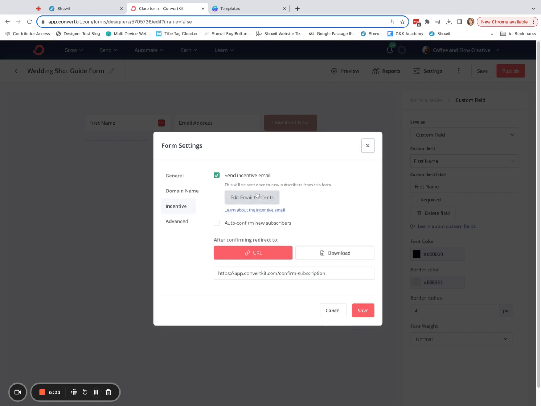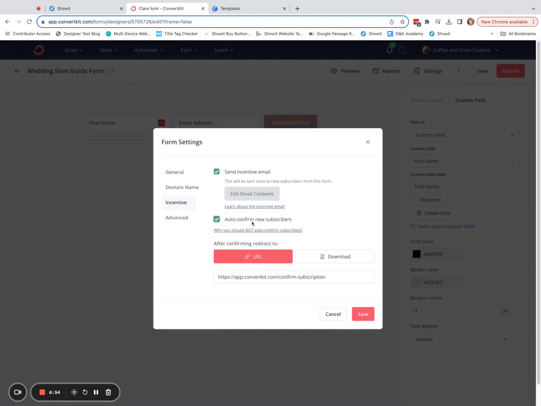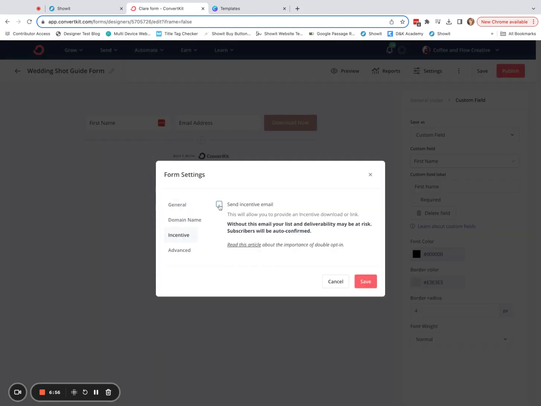There are a couple different options here. So you can send an incentive email. So when somebody puts their name and email in, this is what the email would look like. So if I hit edit email contents, you can see it's just a very plain thanks for signing up. Or you could have them just automatically confirm new subscribers.